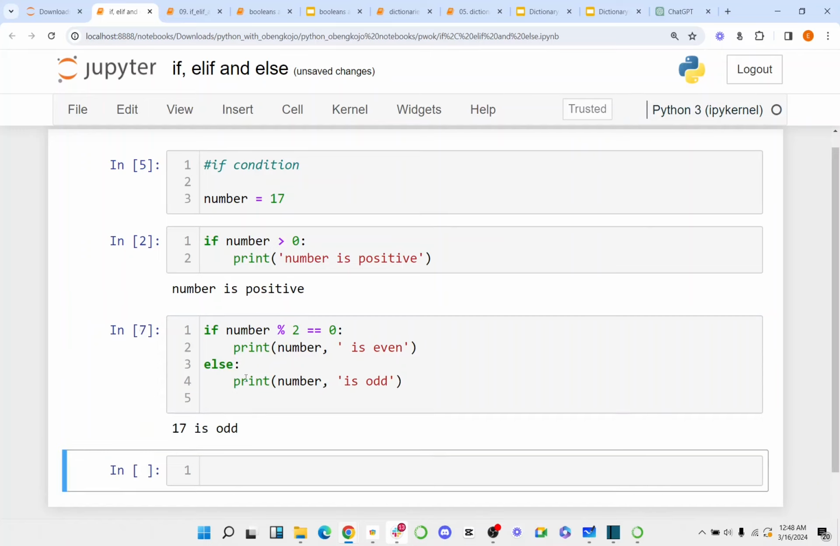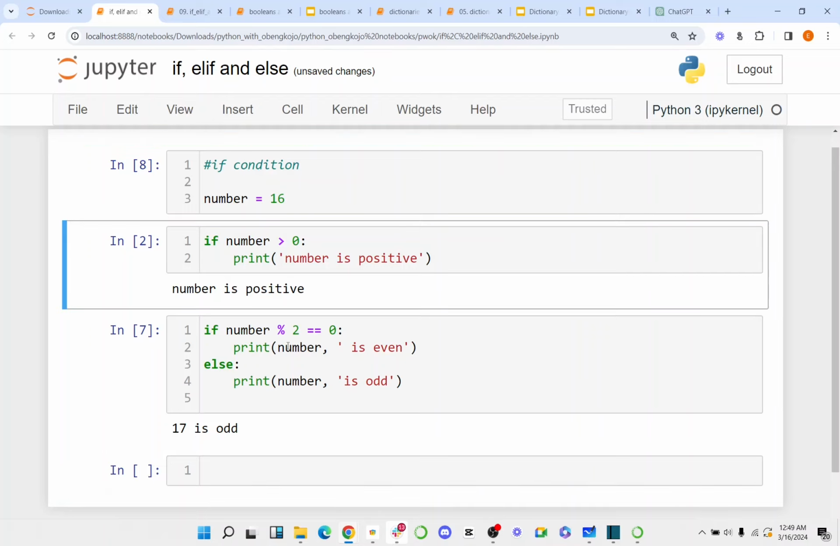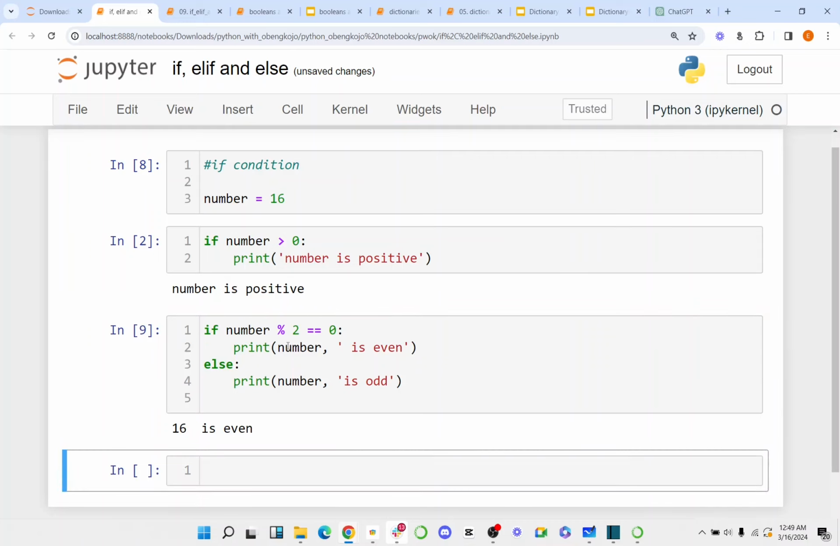Now let us run this again and see. You realize that now when we tested 17, because 17 divided by 2 returns a remainder of 1, the first condition was false, therefore it was skipped and it came to the else statement. If I change this value to 16 and run this again, we are going to get the first result. So the else statement gives us an option after the first condition fails.